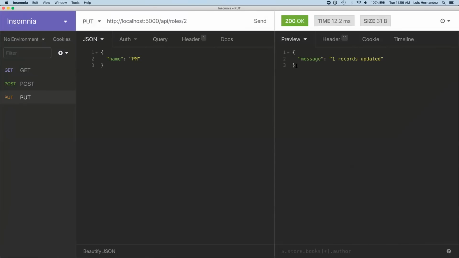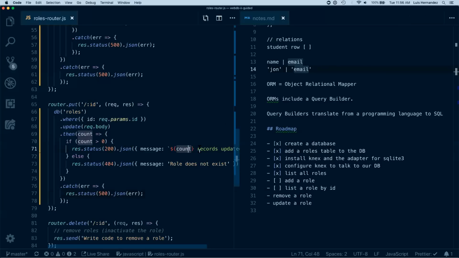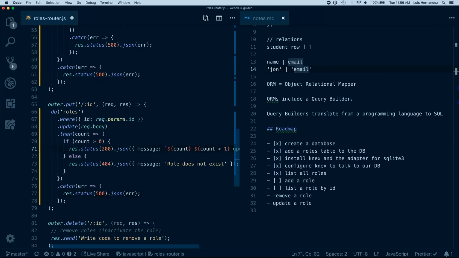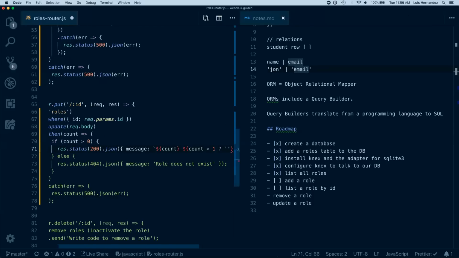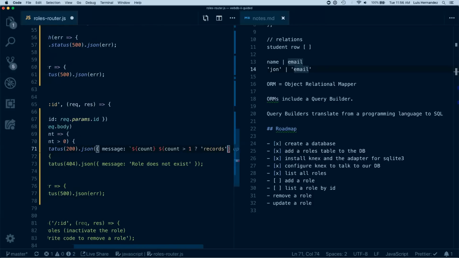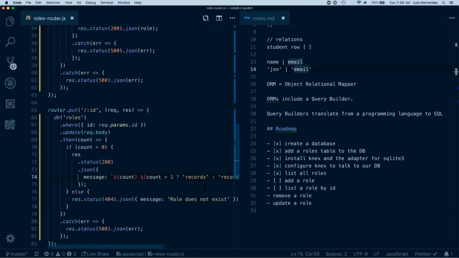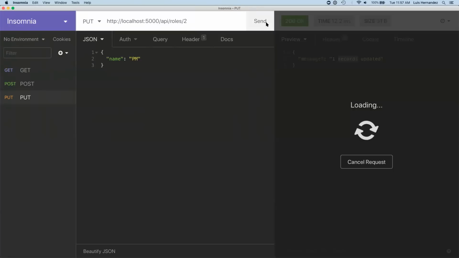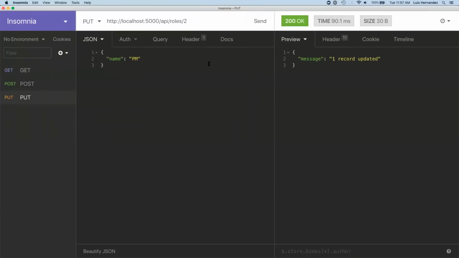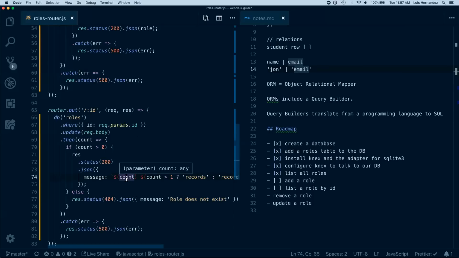This is so bad. This is killing me. Is count greater than 1? Yes, then I want to see records. Otherwise, I want to see a record. Let's see if that does what I think it does. Yeah, I want record updated. There you go. Thank you for helping me troubleshoot that.